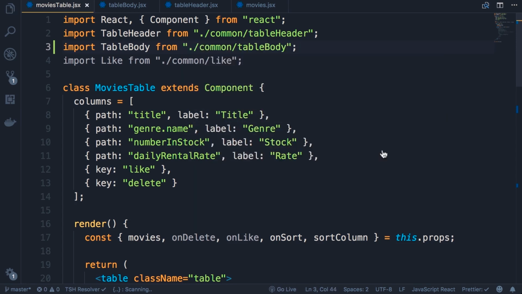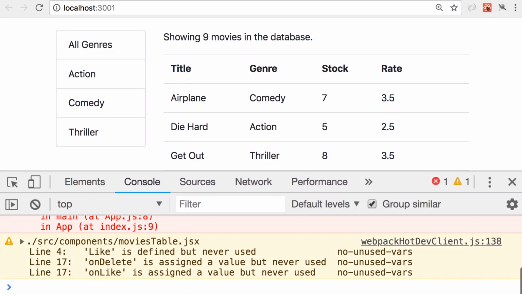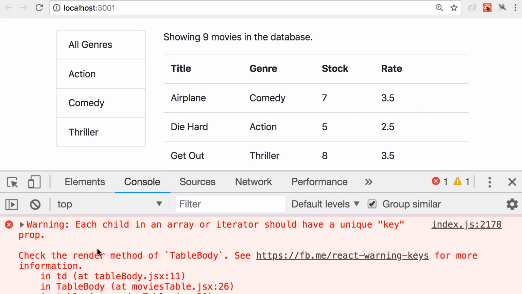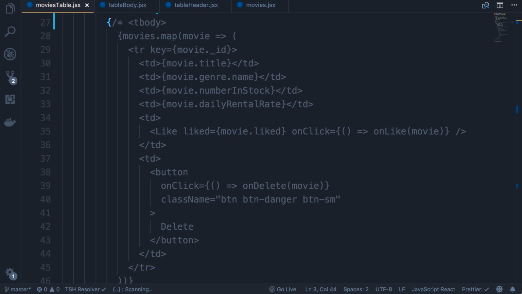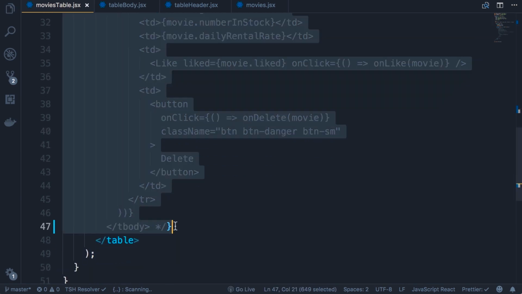Save the changes. So here in the browser, you can see the body of our table is rendered properly. Obviously, we don't have these two buttons here. We also have a warning about the lack of a unique key. We'll get to that shortly. So we successfully rendered the first four columns. Now let's look at the other two columns. So back in the movies table component, let's uncomment this piece of code.